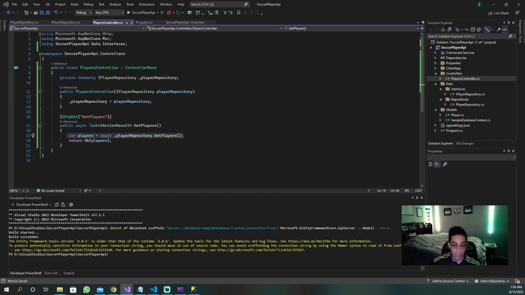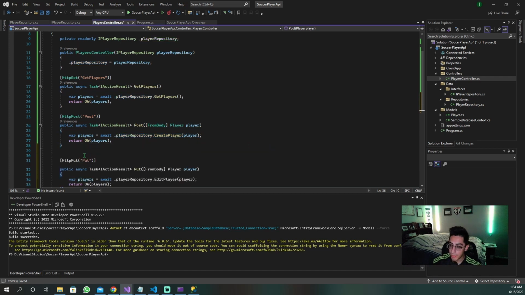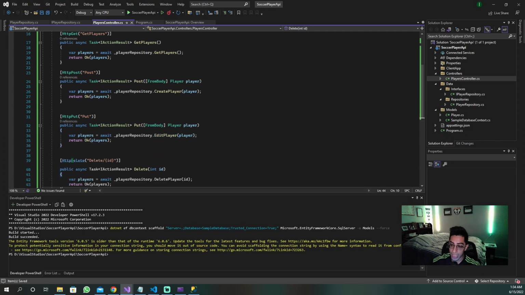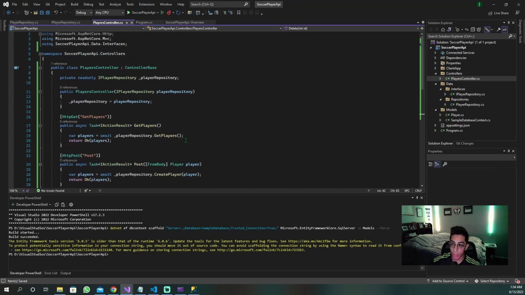Now our post is again going to be just a few lines. Task async is what we're returning. We're returning OK as well. We are just grabbing the player from the body and passing it along to our repository. Very easy. Something very similar is happening with put, except obviously it's going to the edit player method. And then in HTTP delete, all we're doing is getting an ID from the URL from the front end, like we had seen before from the services, and then going to delete player. And that's all we have to do here.